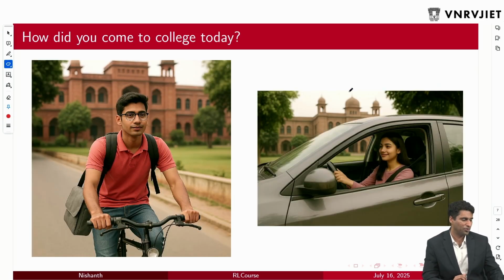Now, before we go on to a more formal definition for reinforcement learning, to better understand this concept of an agent interacting with the environment, let's do a thought process, right? So I want to ask all the viewers, assuming most of you are students, how have you come to college today, right? So now please take some time to think about this question, right?